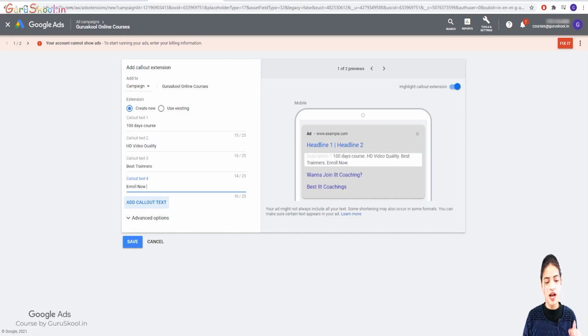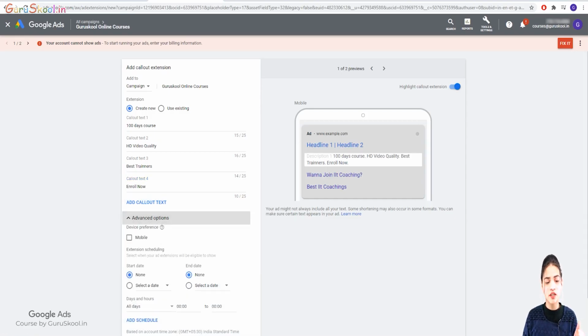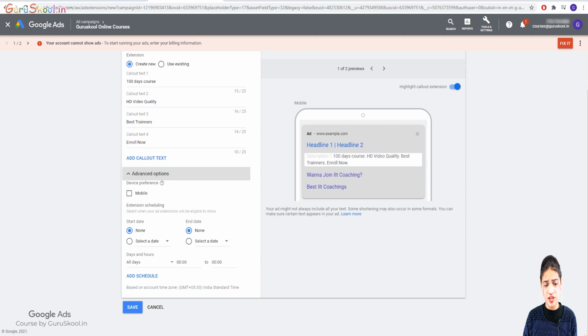And you can similarly add more callout texts. Then you have advanced options, which are the same again. Do you have any preference? Do you want to set any start date or end date? Then you have a schedule to add your days and hours. It's totally up to you. Then of course I would say save.